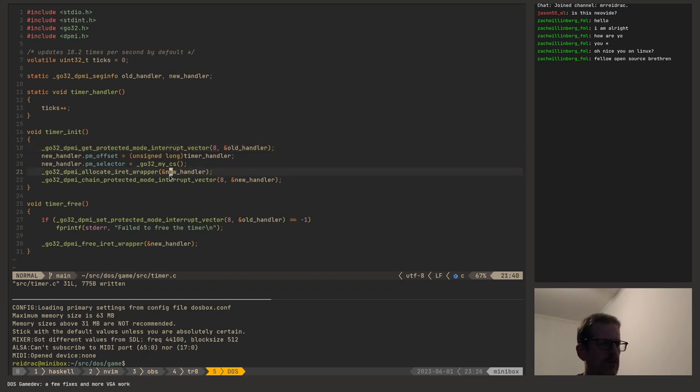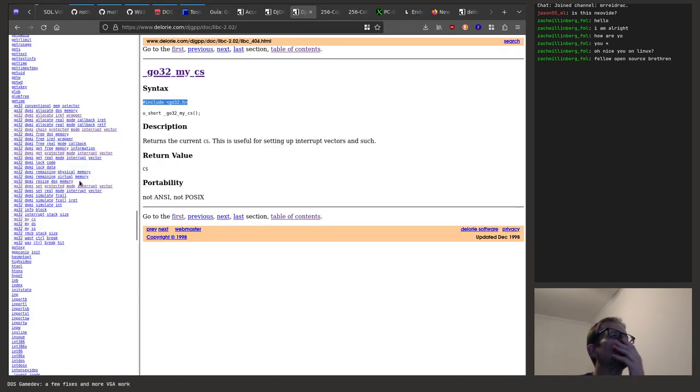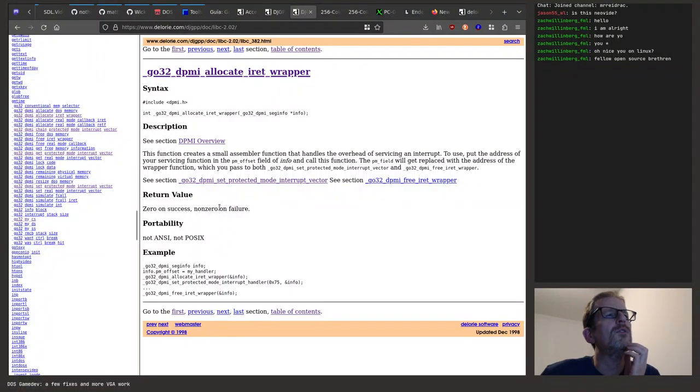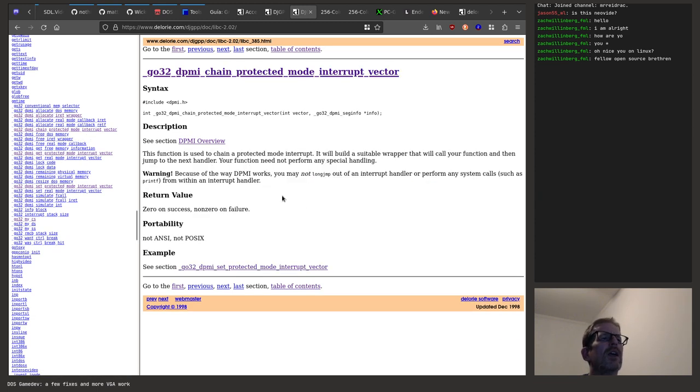So one of these is not right. So which one could it be? So this one is what is doing the wrapper, right? And we have an example here. Spare part of the modem internal handler, and that seems to be okay. And chain here. Okay, this function is used to chain a protected mode interrupt. It will build a suitable wrapper that will call your function and then jump to the next handler.